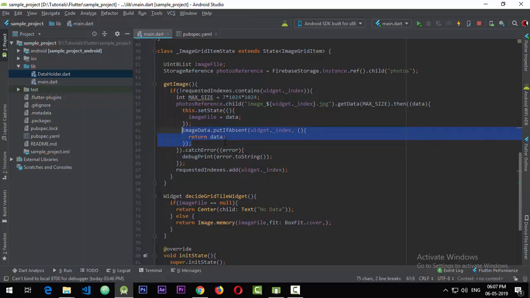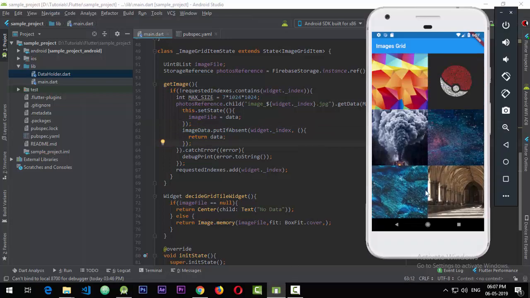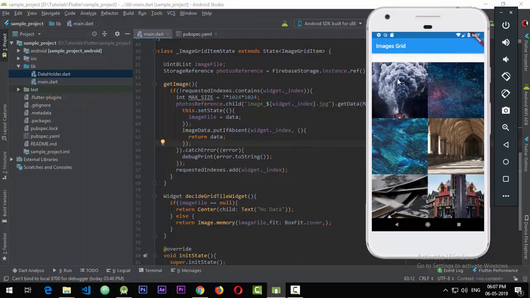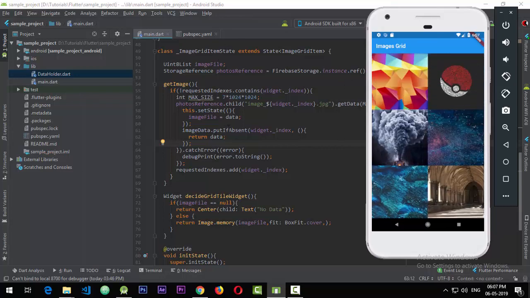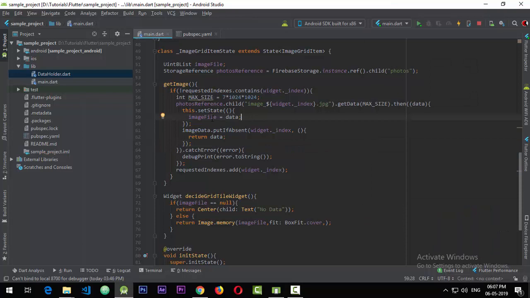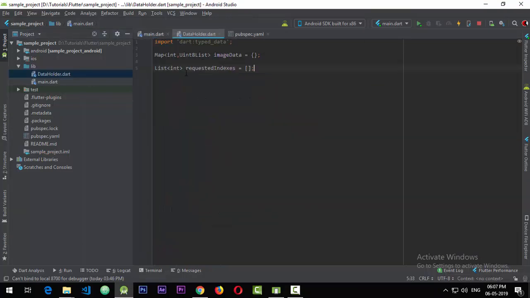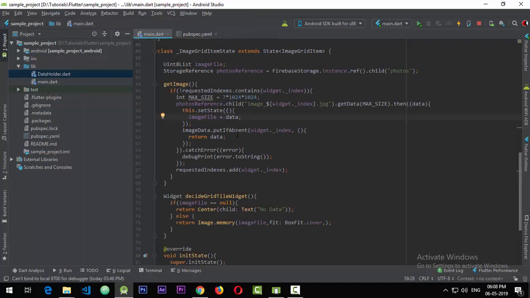Okay, so what I'm doing here is that when I scroll the list, the previous items get deleted. So also the image file that we previously retrieved from the server is also deleted. So we want a way so that when we get the data from the server, we want to save that image file in the data holder class also. So we have a map of image data. Inside the image data, I'm checking if the item is present, then we don't need to do anything, and if the item is absent, that means the item does not exist in the image data, then we'll just add that image file to that map.